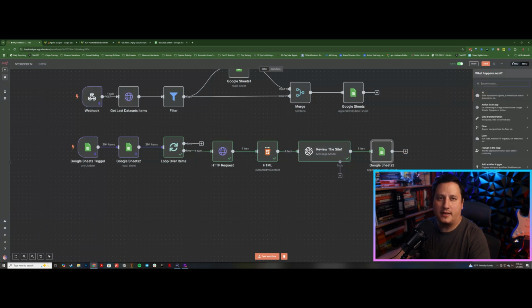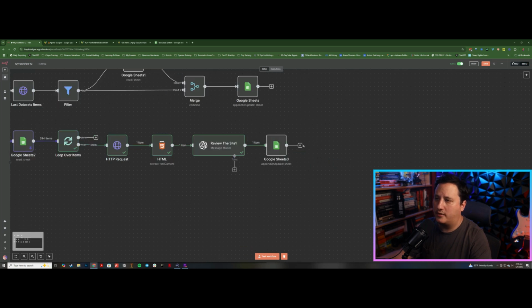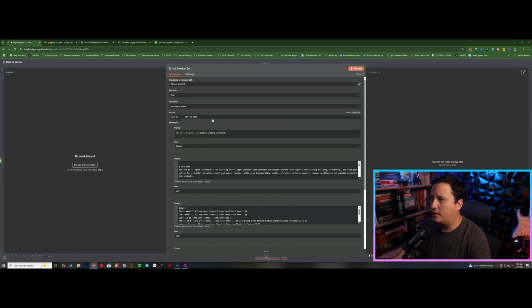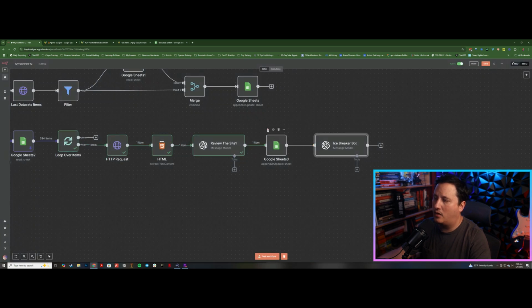Now we're going to add our most important node, which is our icebreaker. Like I said, don't want to get bogged down with the minutia of everything. I'm going to be 4.0. Let me make sure to log all of that information in there.